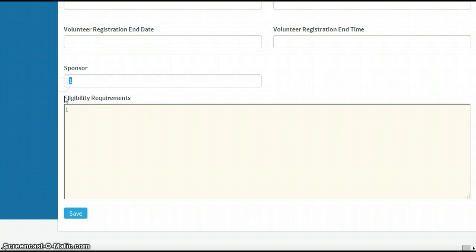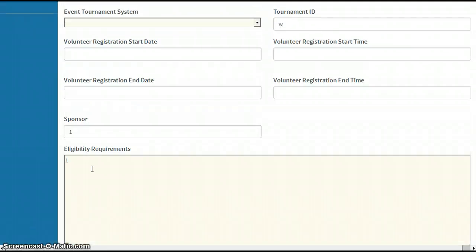Sponsor is just a text field. You can put in the name of a main sponsor, something like that, and a box for eligibility requirements. And again, this is just captured for informational purposes. Systems can be built that access information from command and used for something that would allow you to display this information.